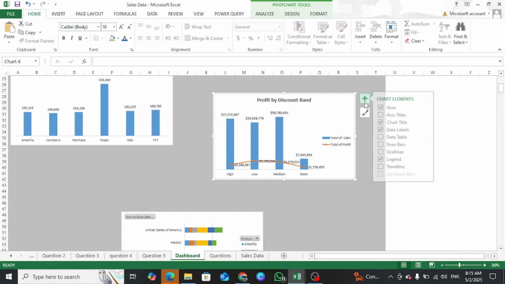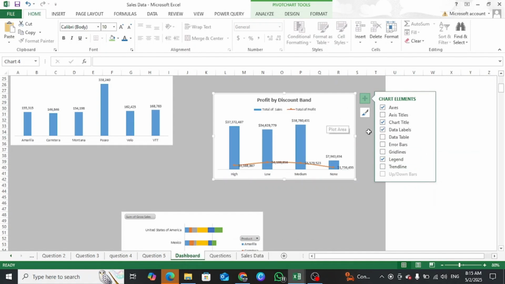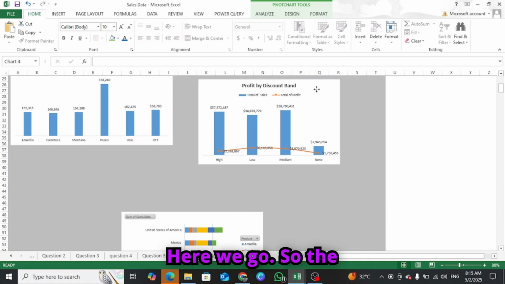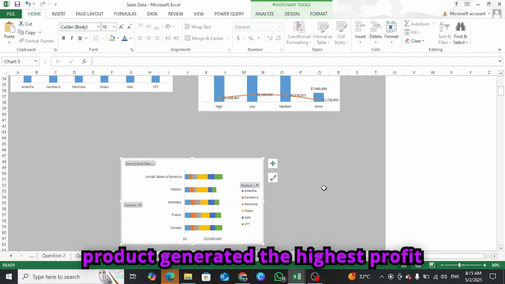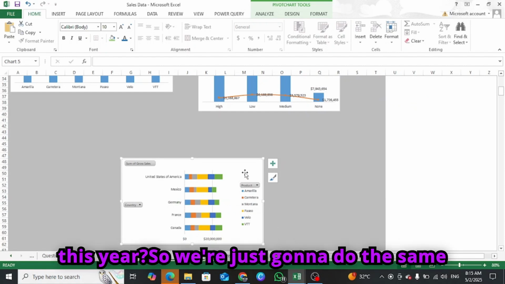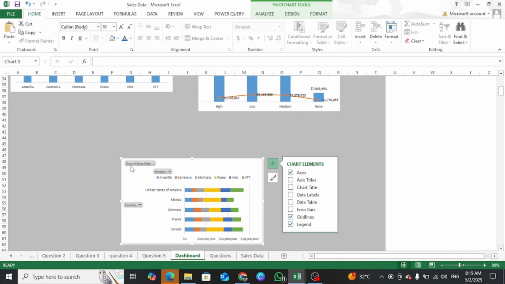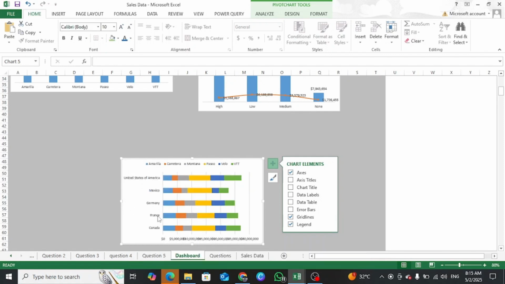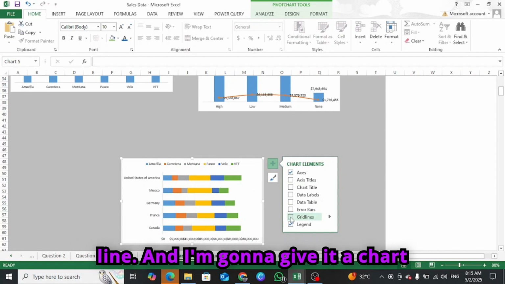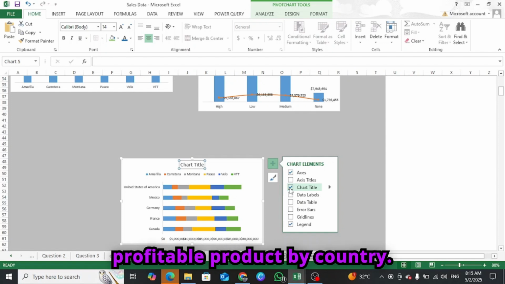So here, our legend, I'll take it at the top. Here we go. Now, the last chart we're going to format, which is the number 5 question, we said which product generated the highest profit this year. So we're just going to do the same thing. So the legend, I'm going to put it at the top. And all these fields, I'm going to hide all of them. And the grid line, I don't need the grid line. And I'm going to give it a chart title. Our chart title is top profitable product by country.